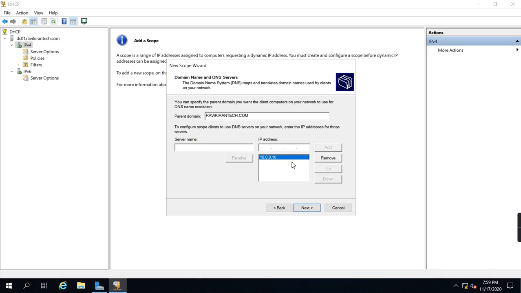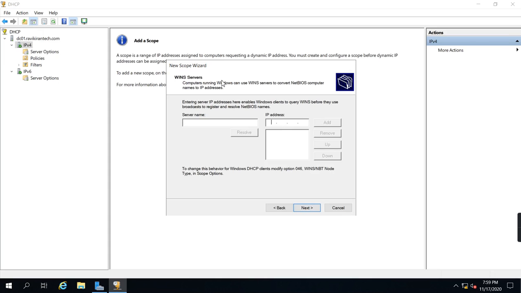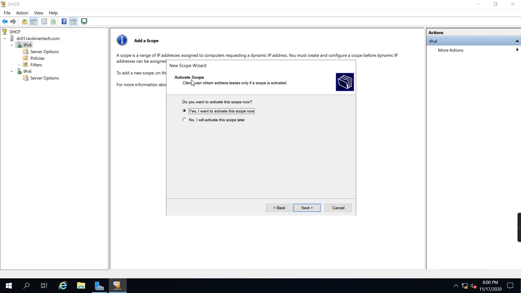If you have multiple DNS servers, you can add the IP address here, or add the server FQDN and click Resolve, and it will add the IP address. Next, WINS servers. Right now we are not using any WINS servers, only DNS servers. If we have old legacy WINS servers, we can add them here. Click Next. Activate scope: clients can obtain IP address leases only if the scope is activated. So we need to activate the scope. We could activate it later, but right now I'm going to activate the scope.